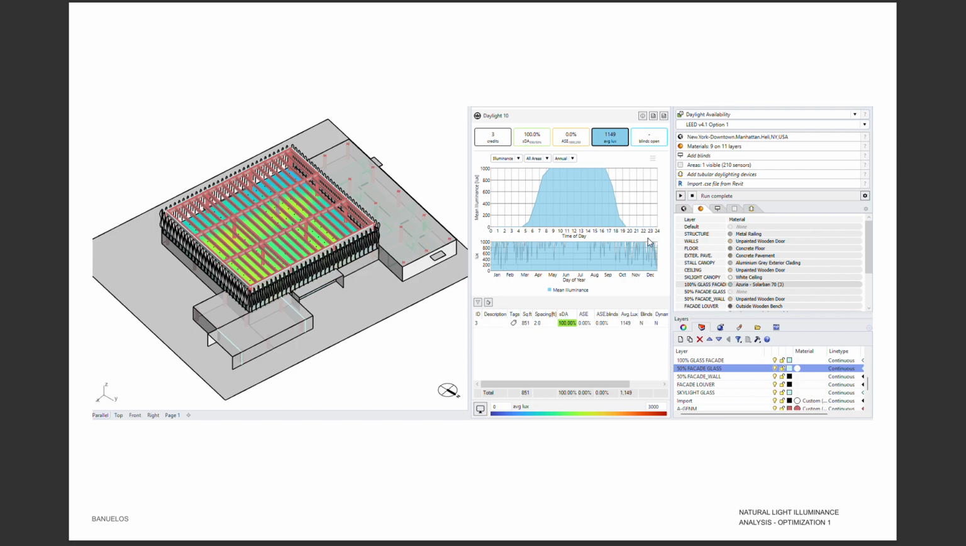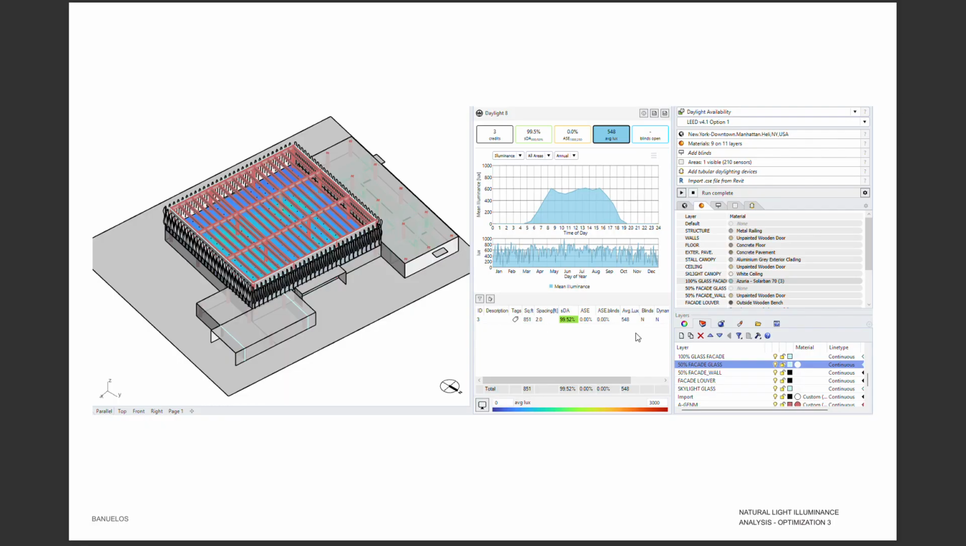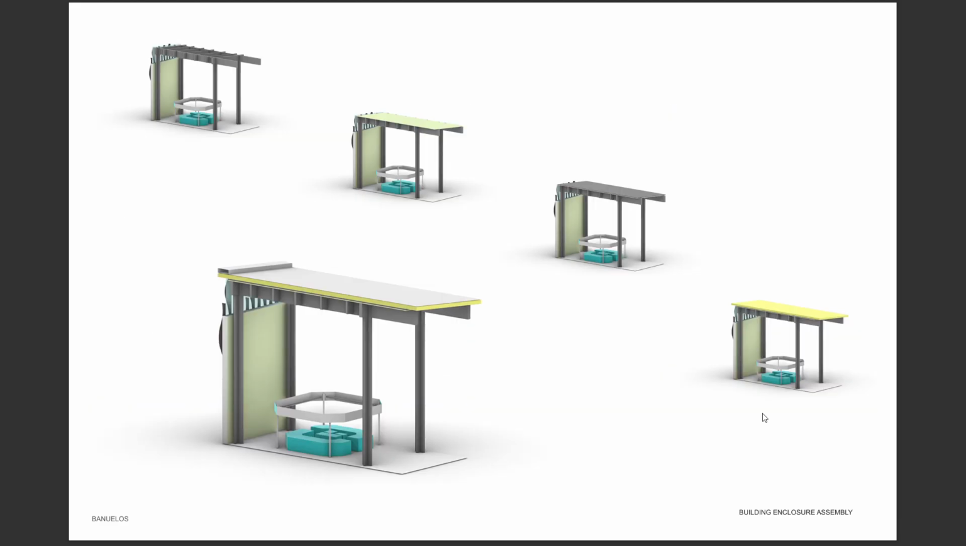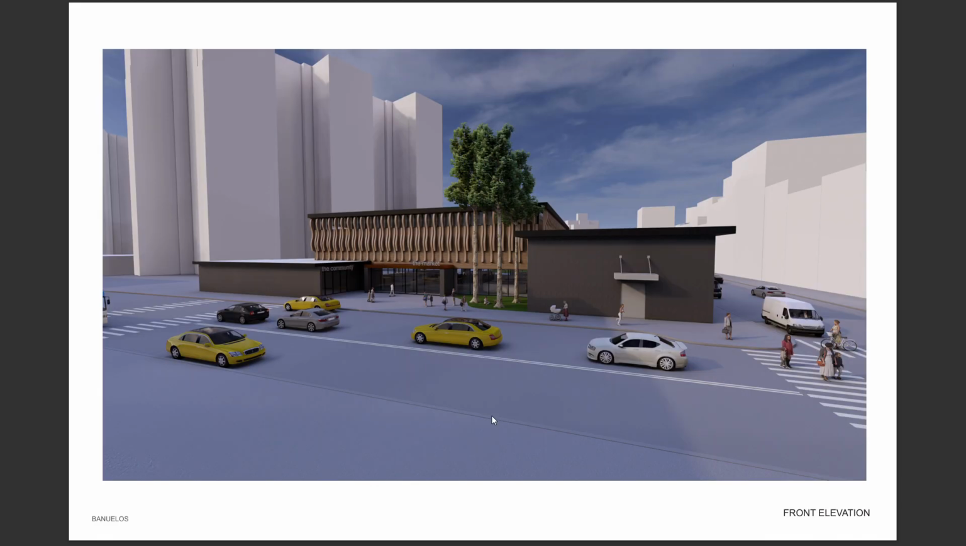I played around with the light and made this just more efficient and more reliant on natural light rather than relying on artificial lighting. Here's my building enclosure assembly. We started out with our basic structural components, and then we started adding our ceiling, insulation, and then all our roofing components until we got our building enclosure developed here in this final isometric view.